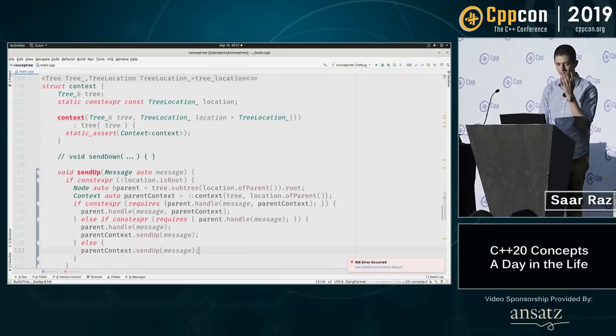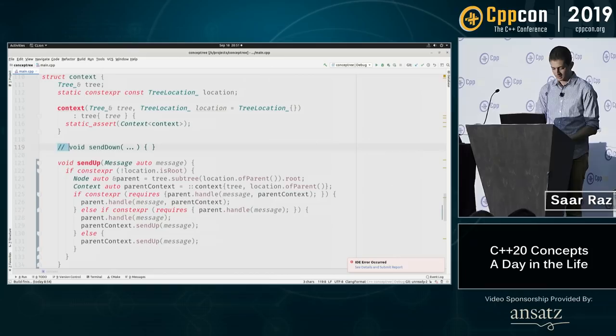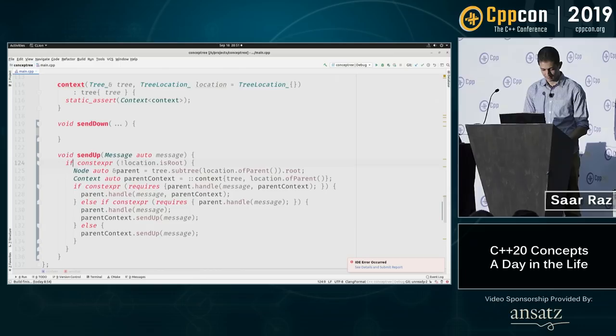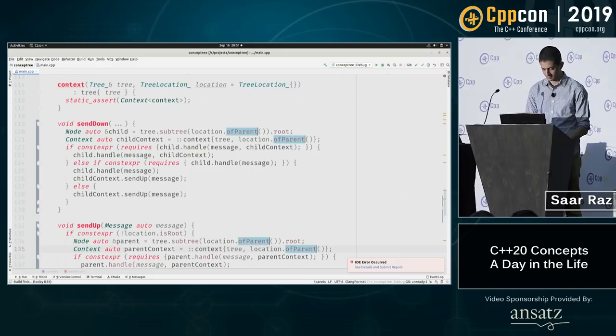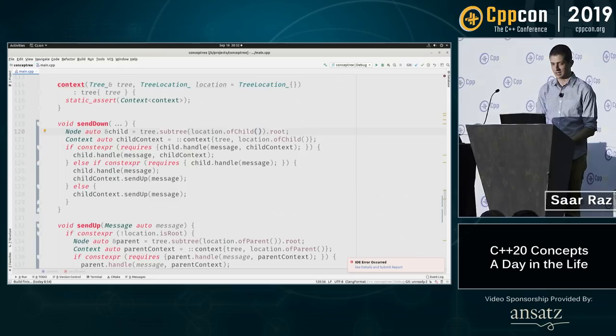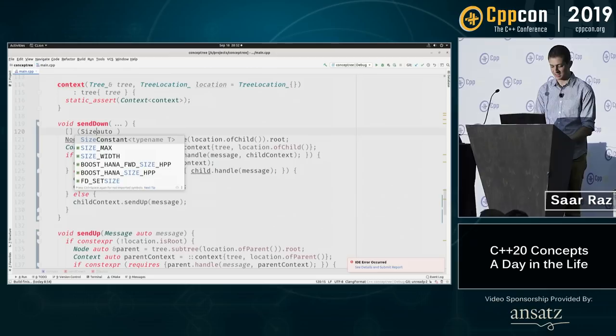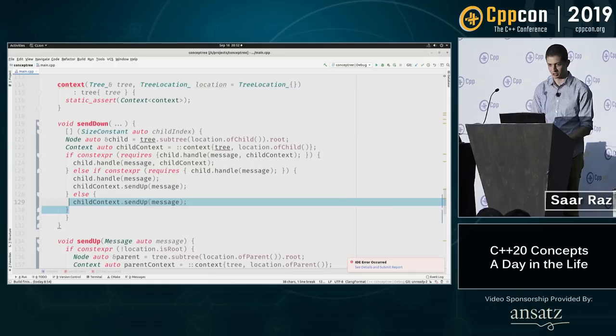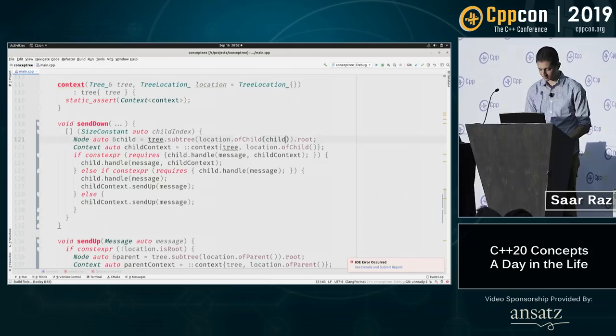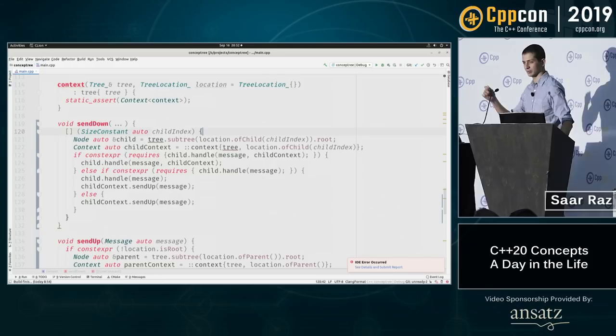Cool, so this is send up. Let's write send down. This is gonna be pretty similar, so I'm gonna just copy over this part here. I'm gonna replace parent with child. We need to replace of parent with of child. And we need to give it an index of a child to handle. In order to do this, we actually need a size constant. For example, if I have this lambda here with child index, which is some sort of compile time known integer constant, and I can just use it here. But I need a way to invoke this lambda with numbers from 0 to the number of children minus 1.